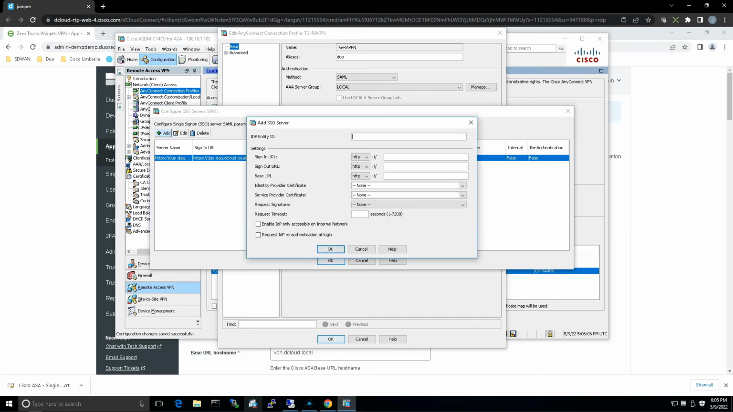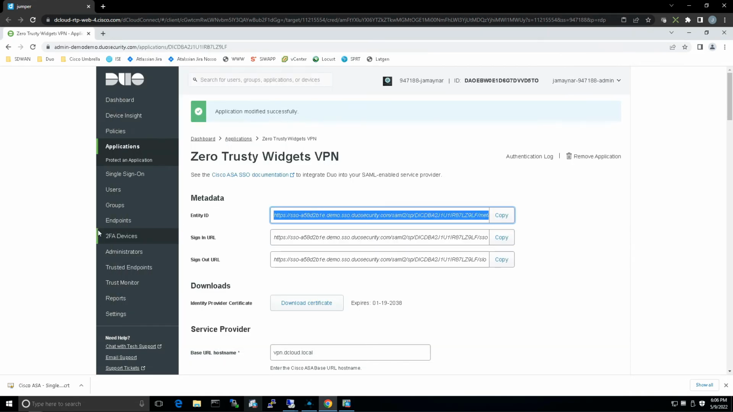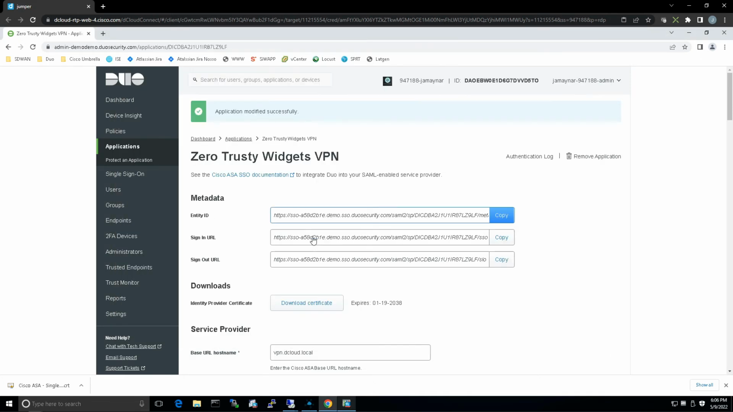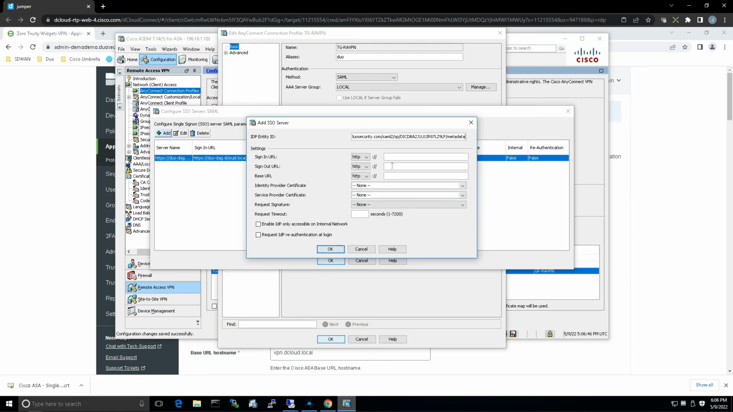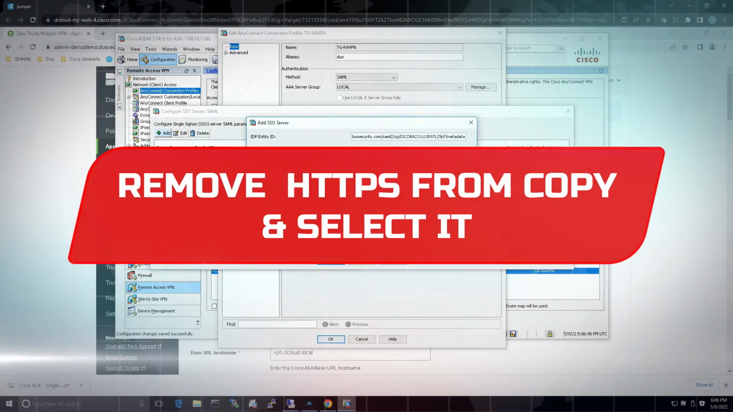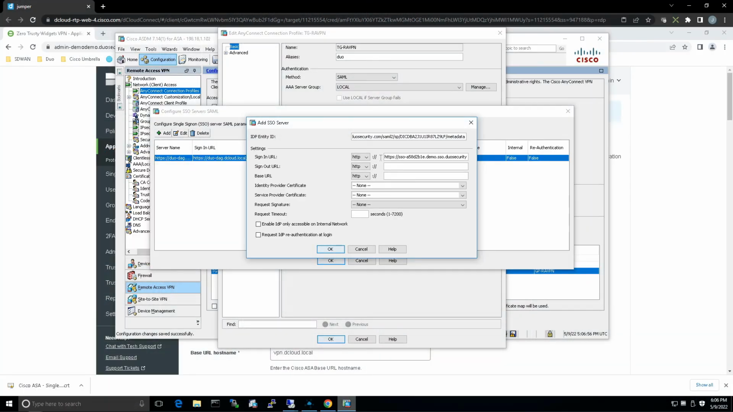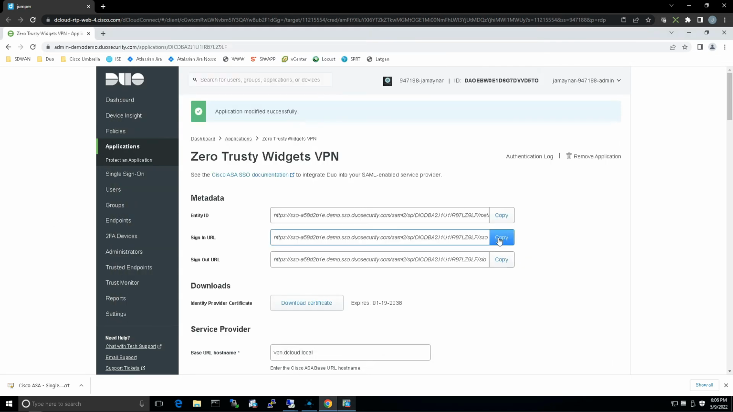And this is where we're going to copy the elements from Duo. So entity ID. Let's go ahead and paste that in as is. And let's get in the sign in URL. Let's go back to Duo, copy. And here what we have to do is remove the HTTP from the copy and paste here, or don't copy HTTPS, but you get rid of it here and then change that to HTTPS. Let's go ahead and do the sign out URL.